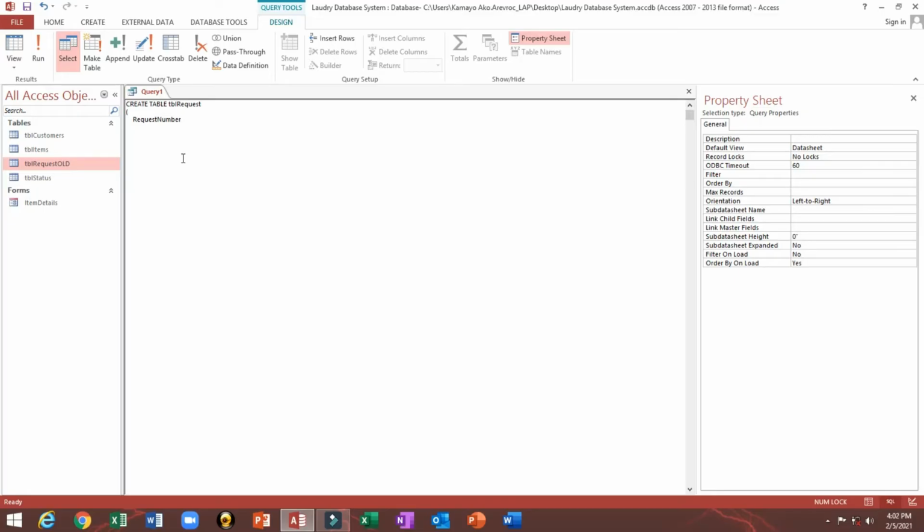So since this is auto number, I will put space. I will put counter. So this is auto number. Then the format. So the format is 1. Then I will put 1, 2, 3, 4. So we'll start with 1, 0, 0, 0, 1. Then incremented by 1. Then close parenthesis. Then comma.